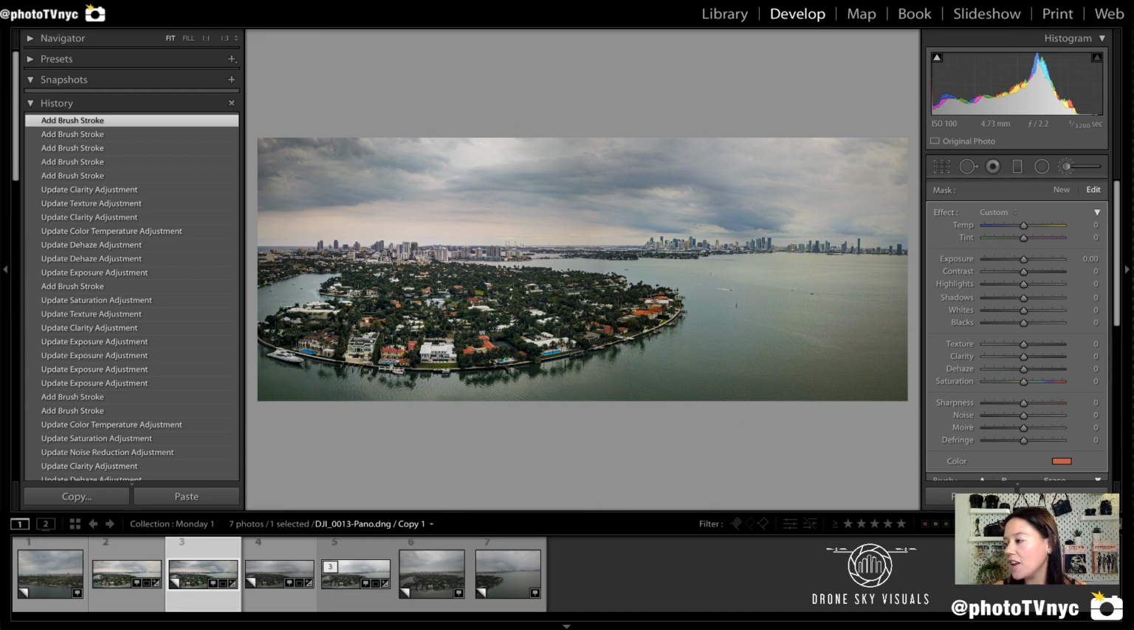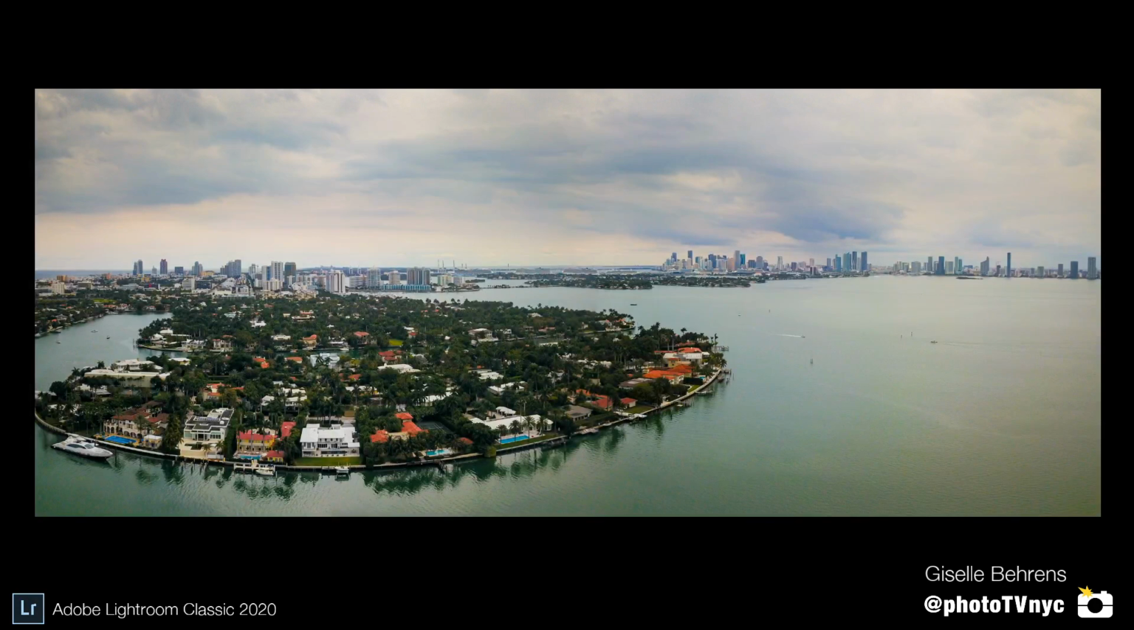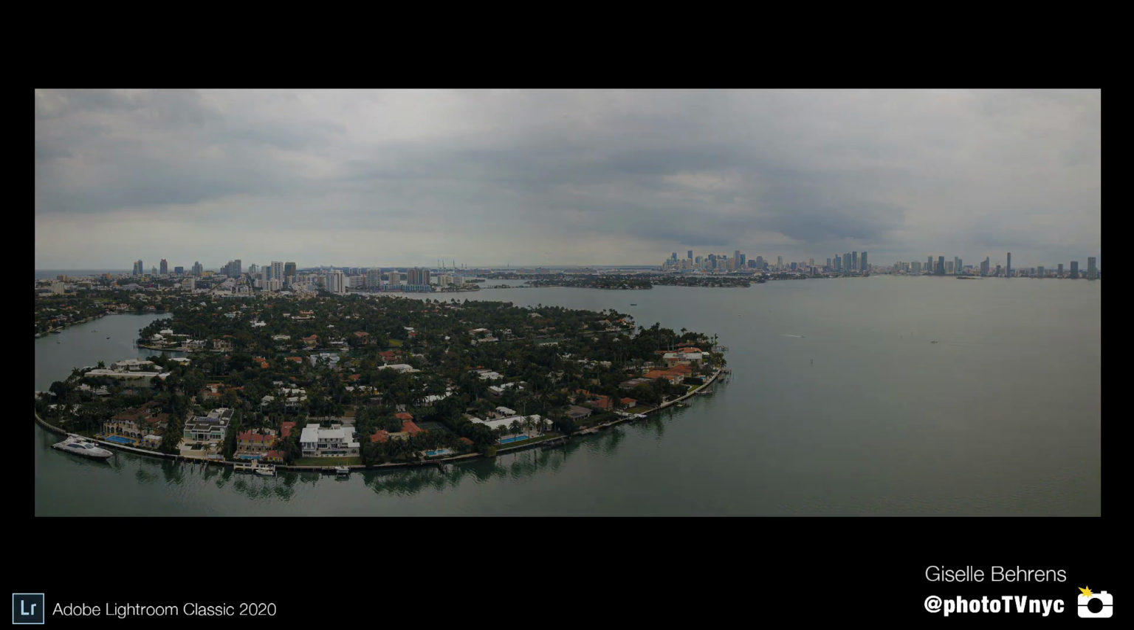So thanks everybody, leaving you with the before and after slideshow right on your screen. You can see it right there.